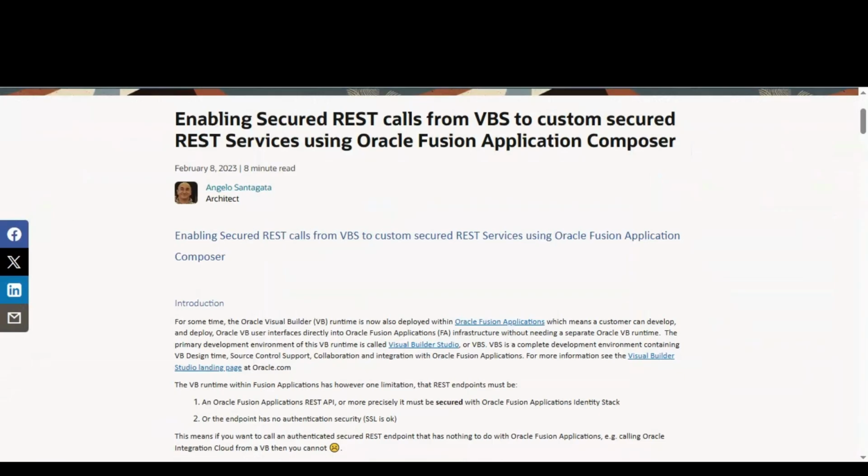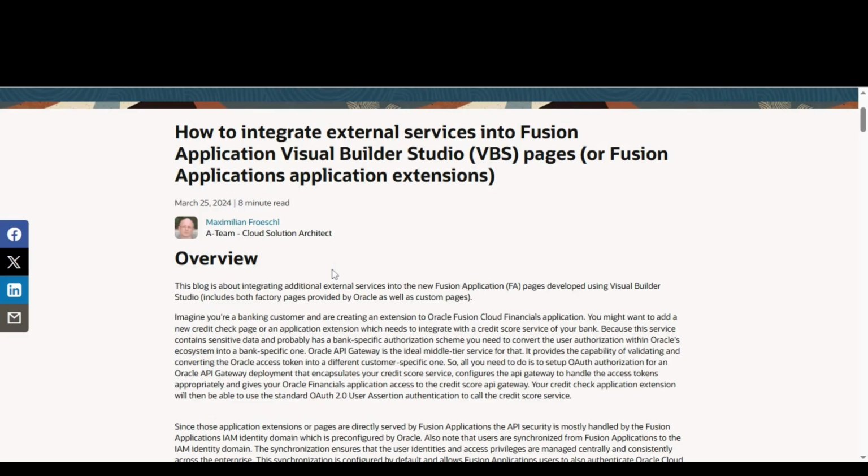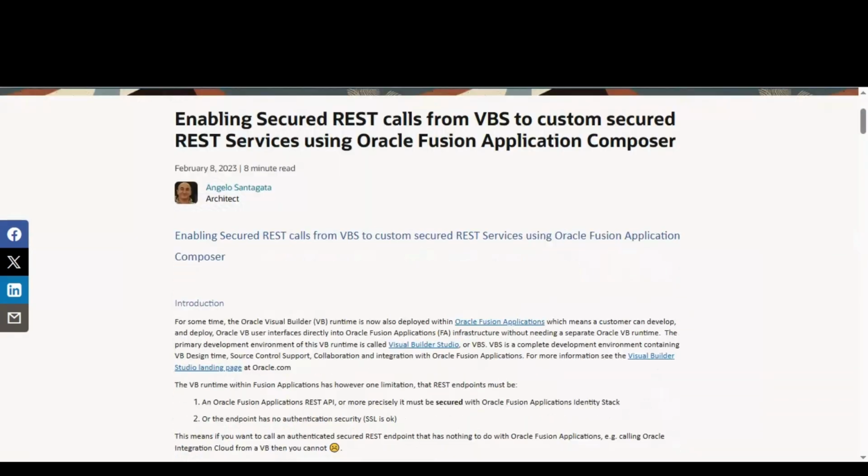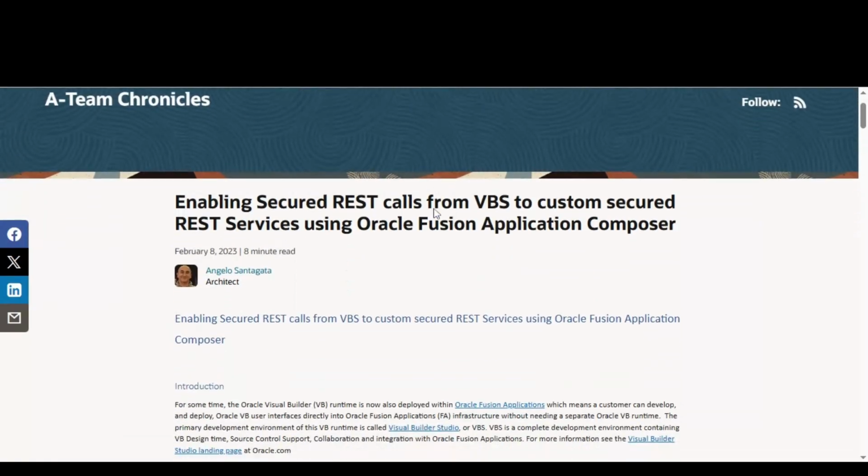One of them was to use the Application Composer custom objects, which was acting as a kind of middle agent between the Fusion SaaS API calls and the external APIs. The other option was to use the API gateway. Both these approaches are fairly documented in these two articles.